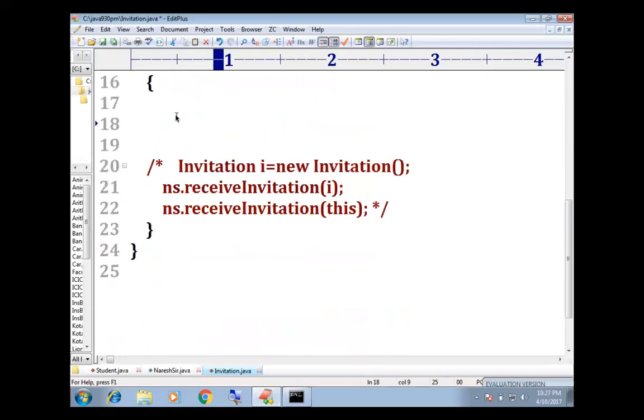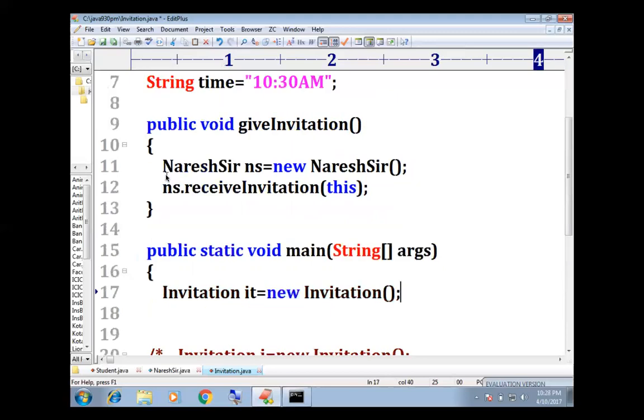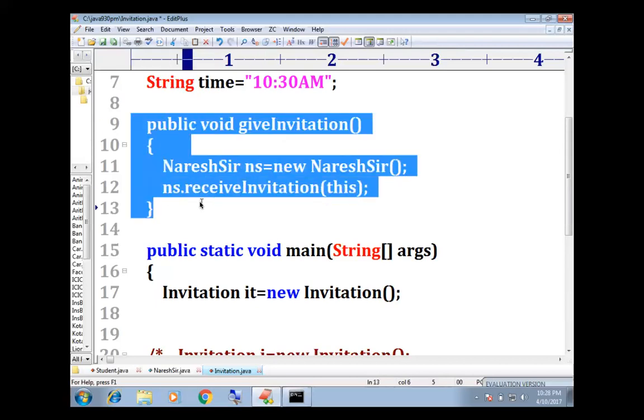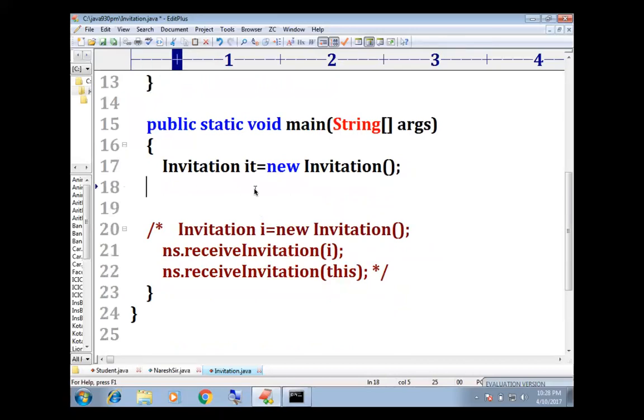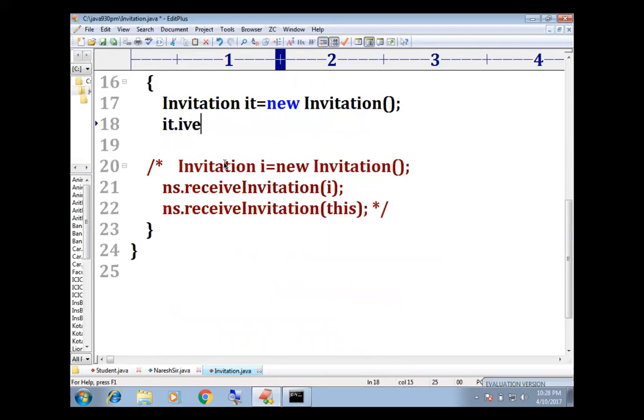Let's assume that I'm creating the object for this class: Invitation i = new Invitation(). An Invitation class object, because we want to call this method, giveInvitation. If you want to call this method, what kind of method is it? It is an instance method. So we have to create the object for this particular class and write i dot, giveInvitation method.